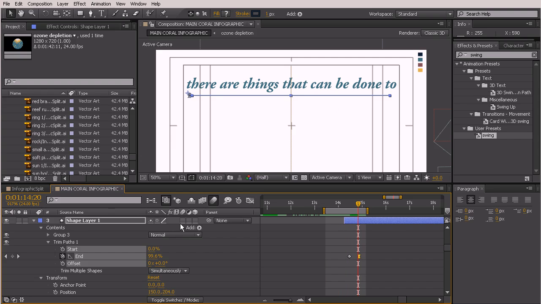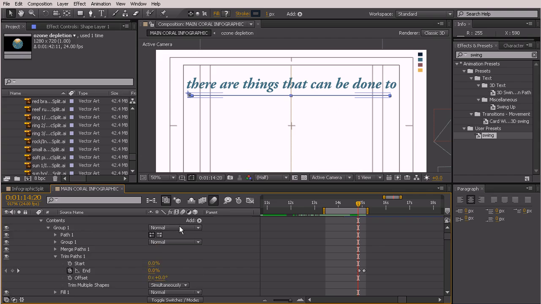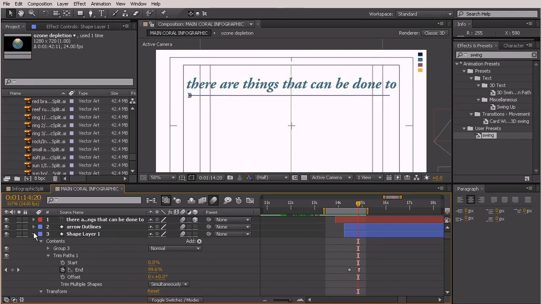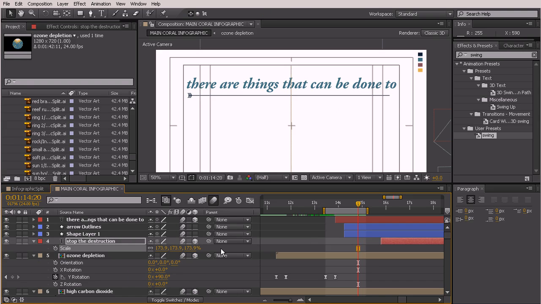Great. So now I'm going to turn on motion blur for those two layers. And now any kind of secondary movement that we have will have motion blur on it.